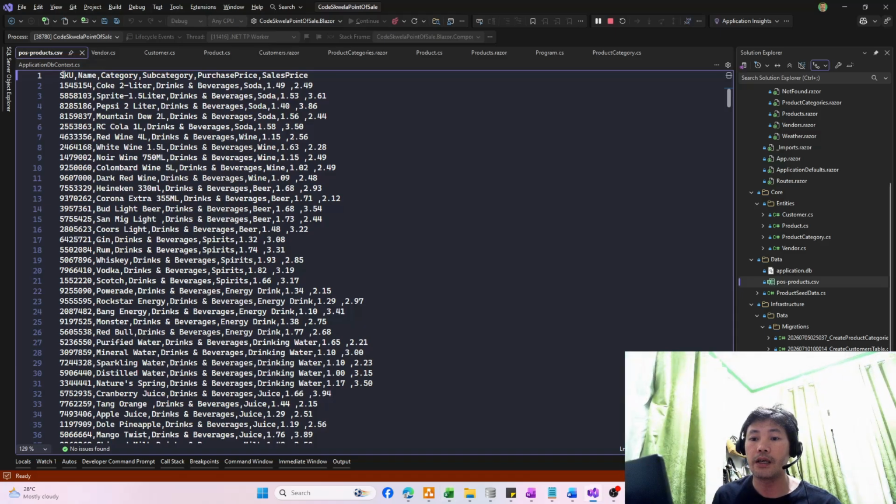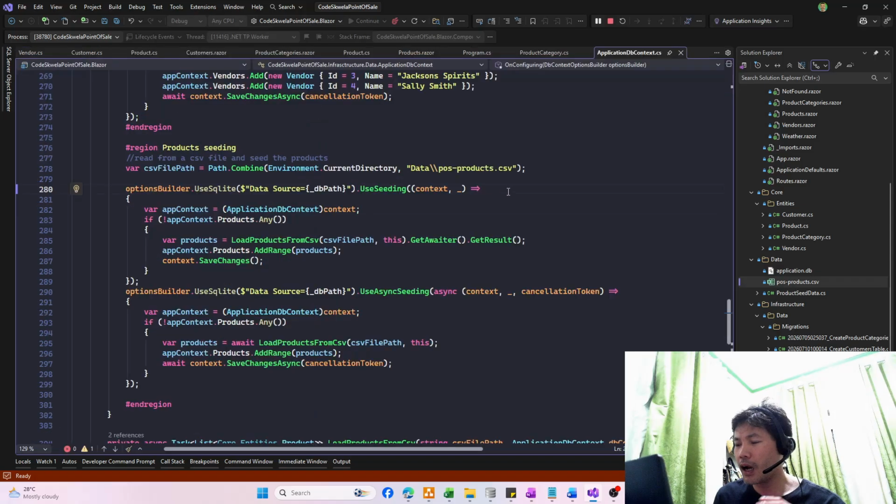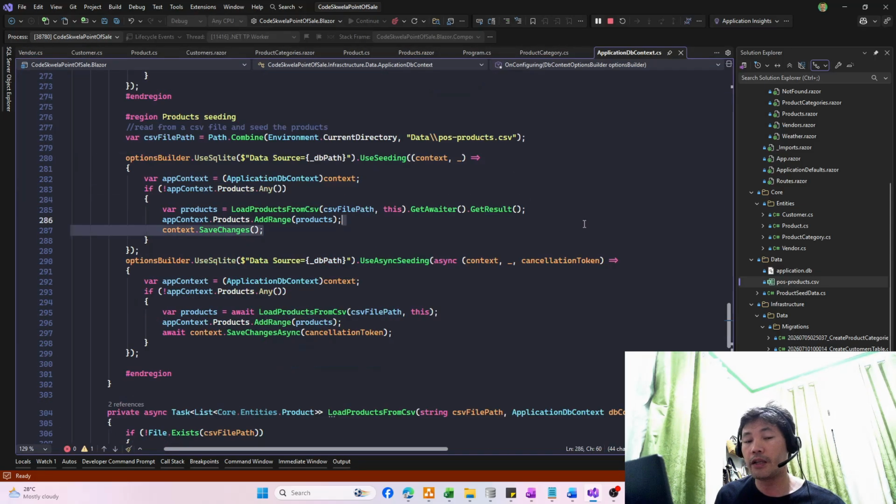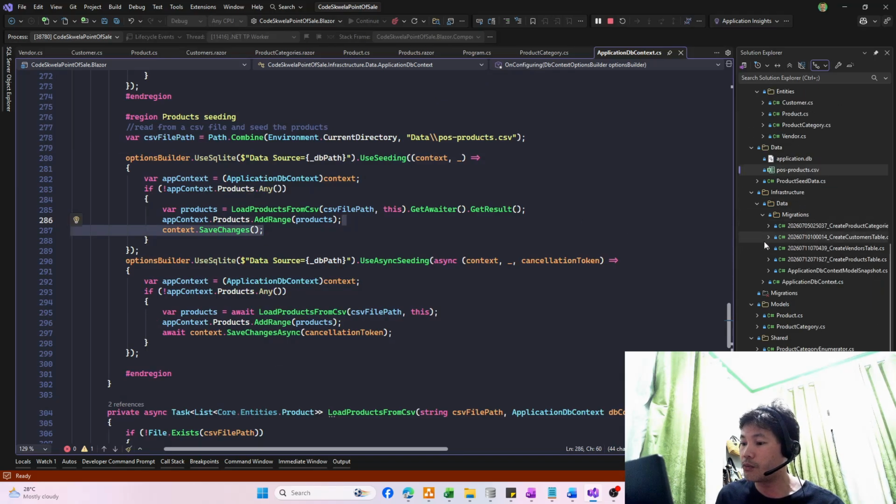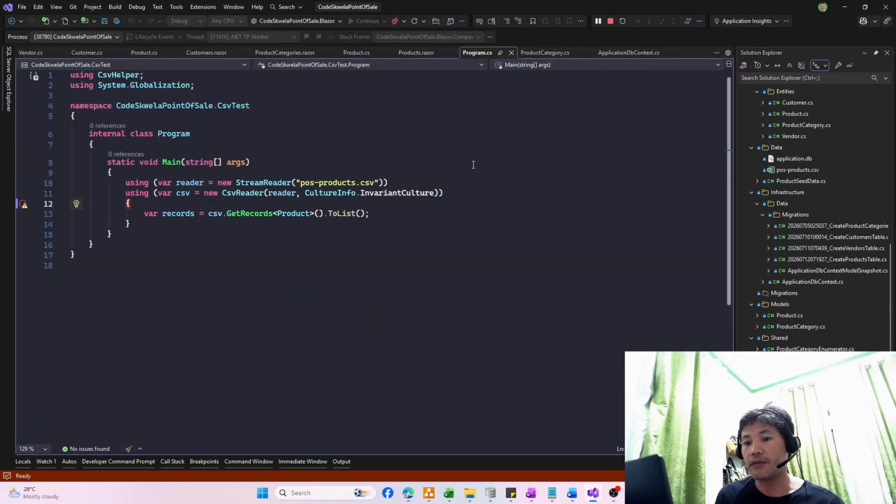Okay. Now it has headers on top so that we can use this as a way of determining what to serialize. Okay, so converting from reading from the CSV file to our entities. So what I did here is that I've used the CSV helper library to read from the CSV file. So initially what I did was I've added this simple console application, named CSV test, and then tested out the CSV helper library.